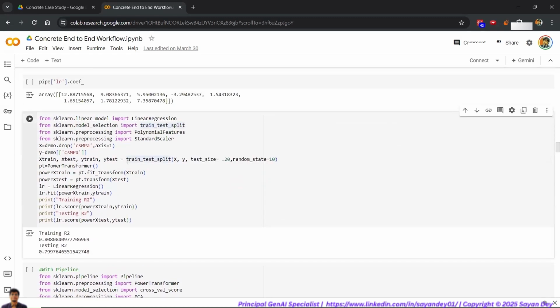So this is the linear regression after doing power transform, and you can clearly see the two-step process. First we transform the data. Transform means pt.fit_transform is what we do. First we transform the data, and then we do linear regression. Once again, first step we transform the data, and next step we do linear regression.